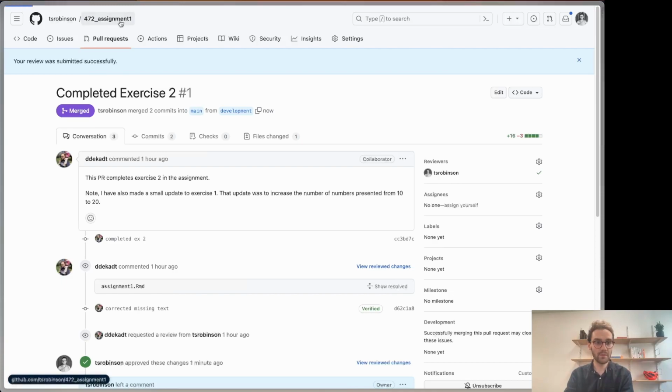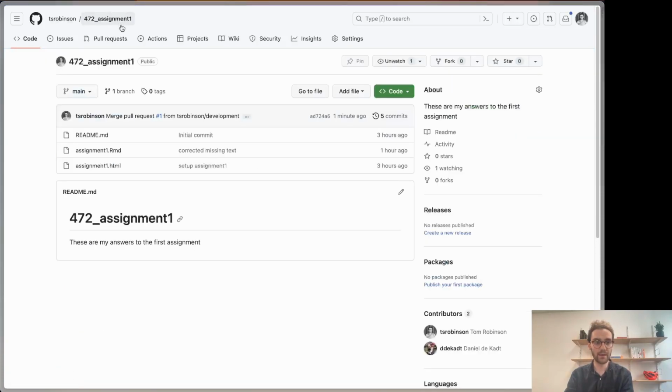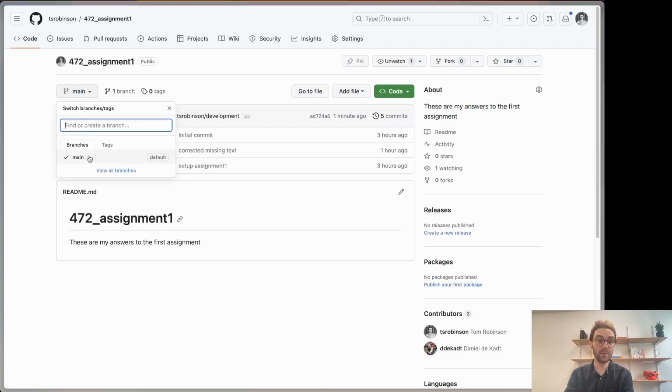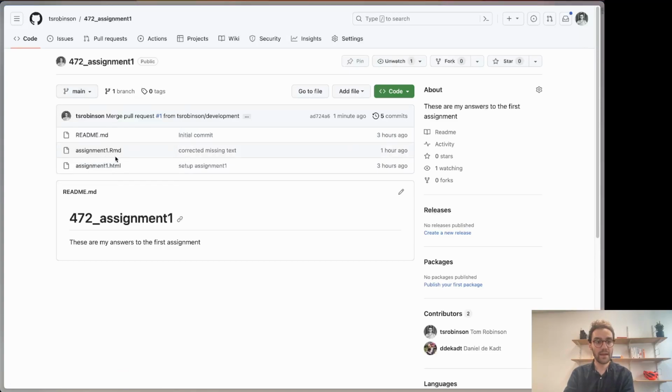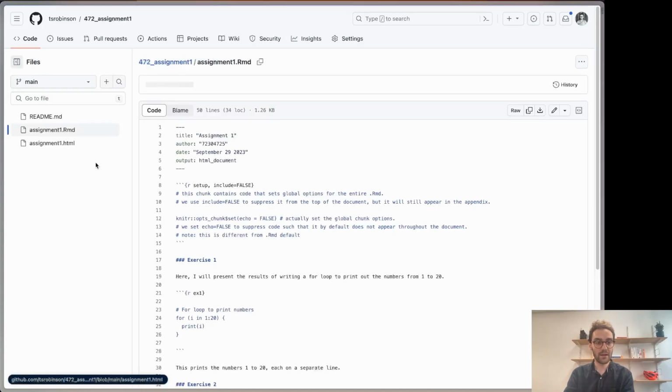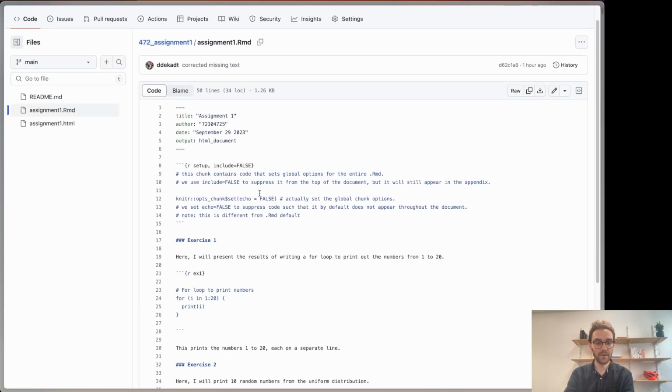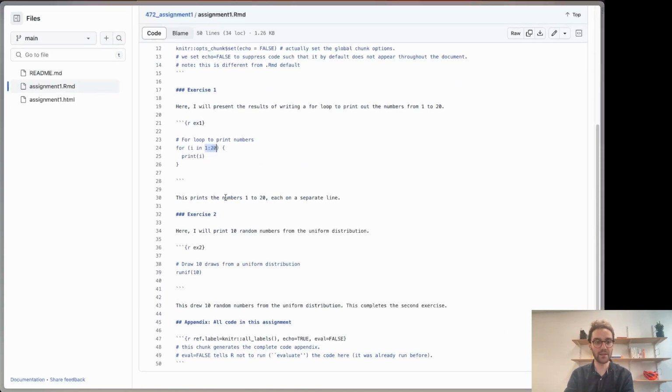Now, just very quickly, let's do 2 more things. Let's go back to the main repo page and see the code. And notice I'm back on main. And if I click here, the only branch is main. That's because we just deleted the development branch. If I look at that assignment 1 file, you'll see now that it has Dan's changes, 1 to 20, for example, and here's exercise 2.